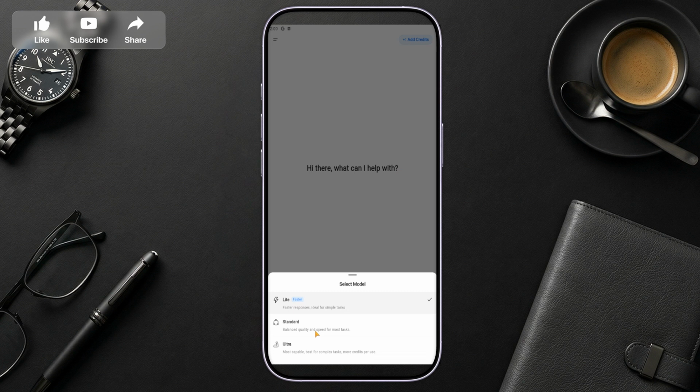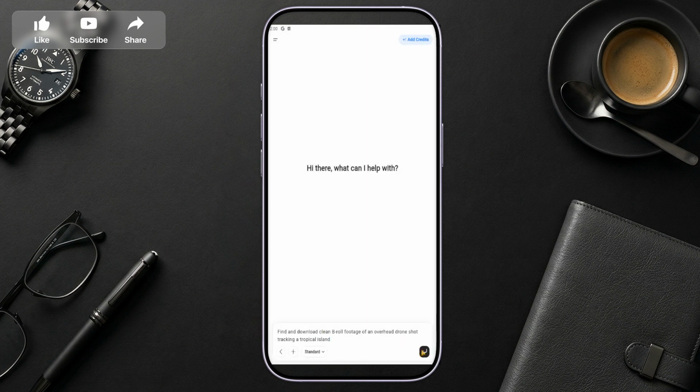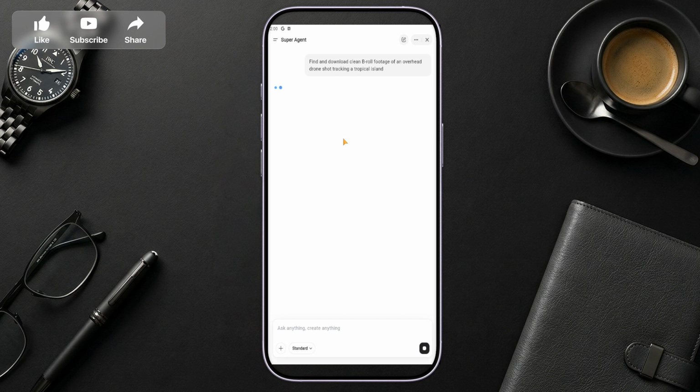Once everything looks good, tap Submit to begin finding stock footage. Genspark will then process your prompt and return results based on the details you provided. If the footage isn't exactly what you had in mind, the best thing to do is adjust your wording and make your prompt even more specific on the next search. That's how to use Genspark AI Mobile for finding stock footage quickly and effectively.